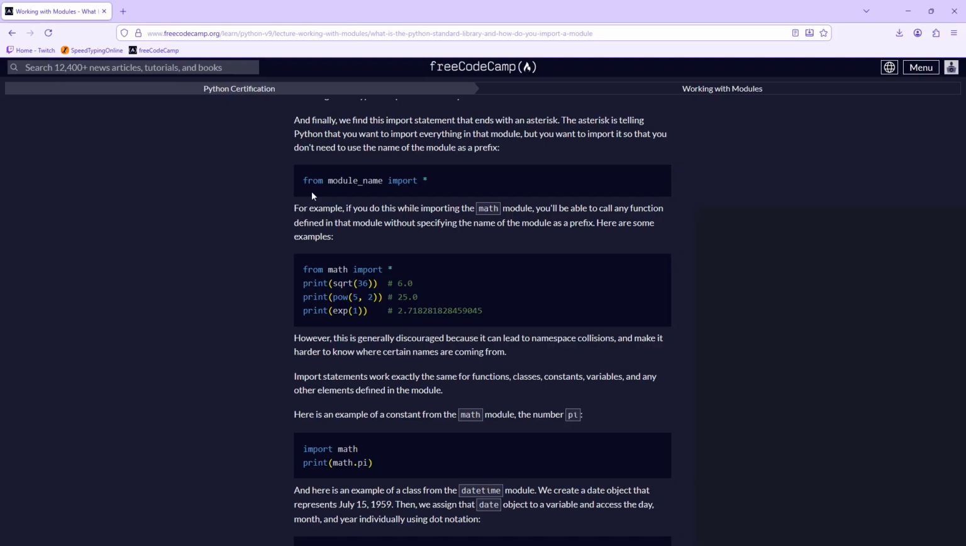For example, if you do this while importing the math module, you'll be able to call any function defined in that module without specifying the name as a prefix. Here are some examples.